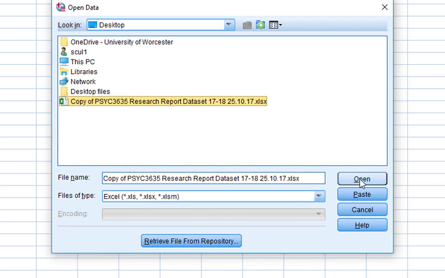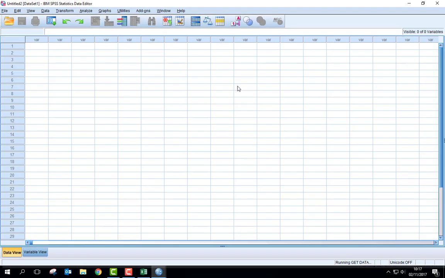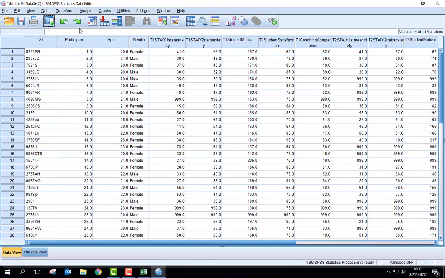So if you click on that and open, it'll ask you this. So it's saying, this is the source that you are trying to open in SPSS, and that is the right one. This is the important box here that's ticked. Read variable names from the first row of data. So that's why we've just slightly changed our data file in the Excel spreadsheet. Okay. So click OK. You can see in the bottom right hand corner here it's saying running execute. Okay, and now it's opened our data.